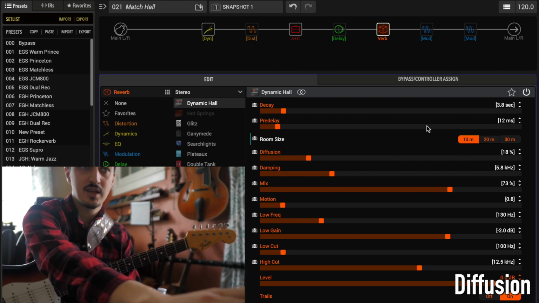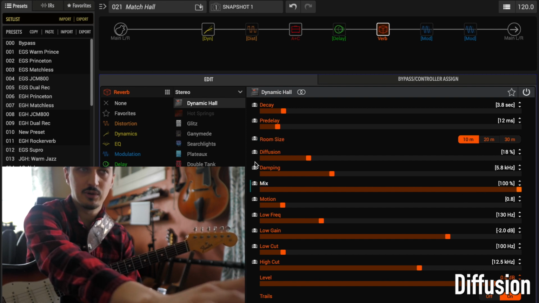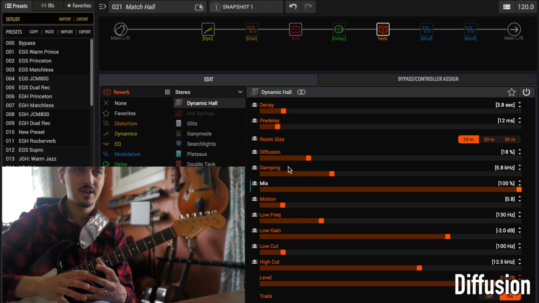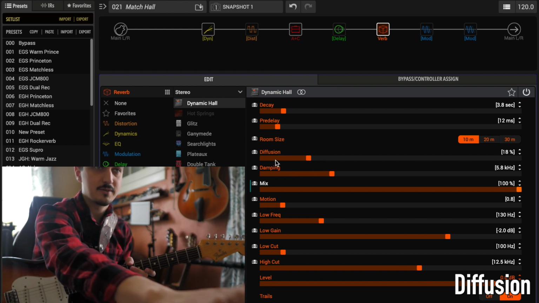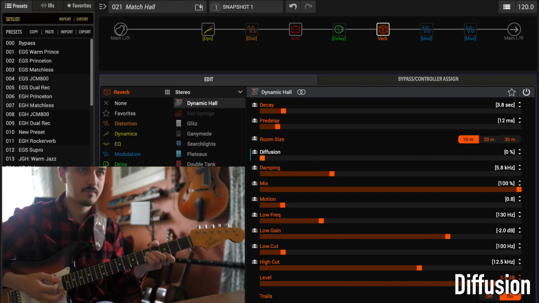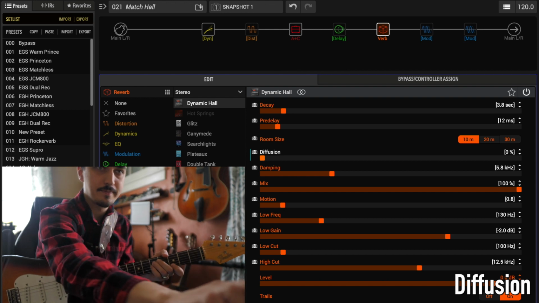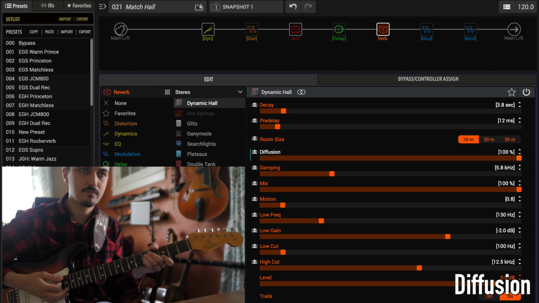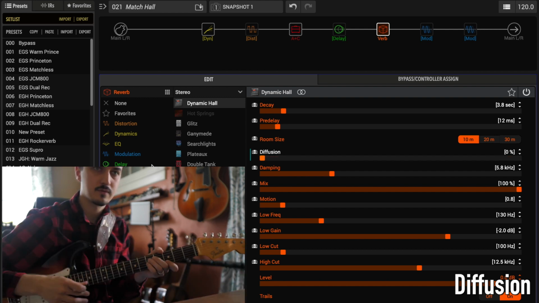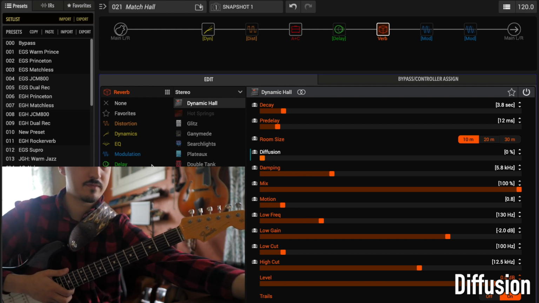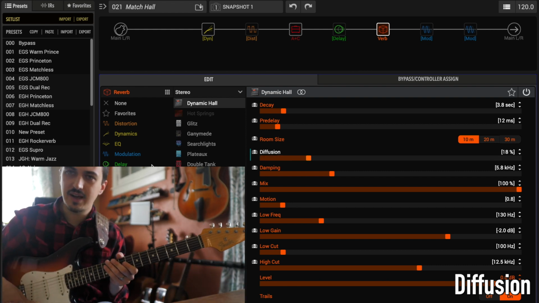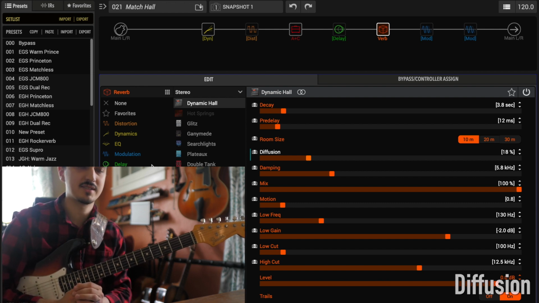So I'm keeping the decay pretty low. I'm going to max out the mix again, and we'll listen to a low diffusion versus a high diffusion. In essence, a high diffusion is a more complex sound with more reflections. Let me know if I skipped over that too fast, and I'd be happy to clarify it in the comments.